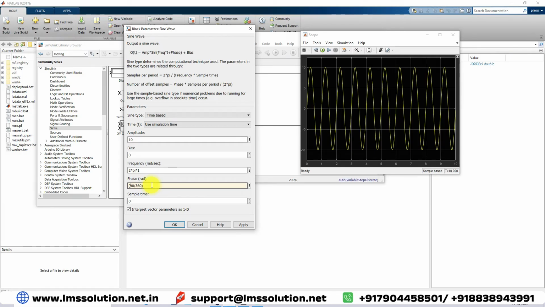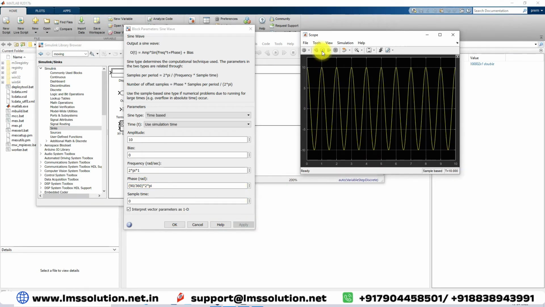For that I am going to use 90 divided by 360, multiplied by 2 pi. Then it is converted into radians. Now I'm going to apply this and check the waveform. Now you can see that it starts at 90 degrees. Here you can see that the peak amplitude is here. There is a phase angle difference. Here you can provide the phase angle and then you can see the angle difference when we change the phase angle in the corresponding option.